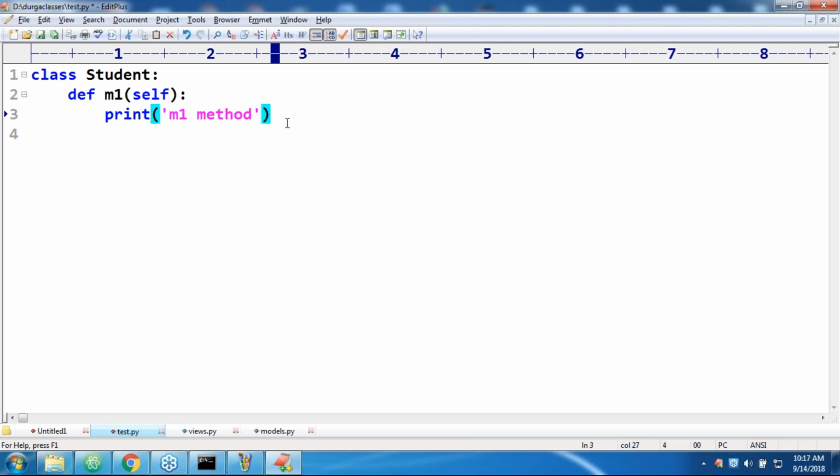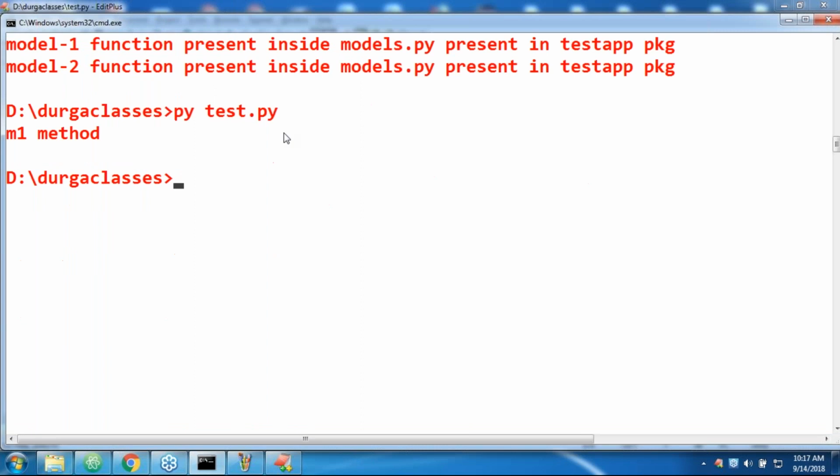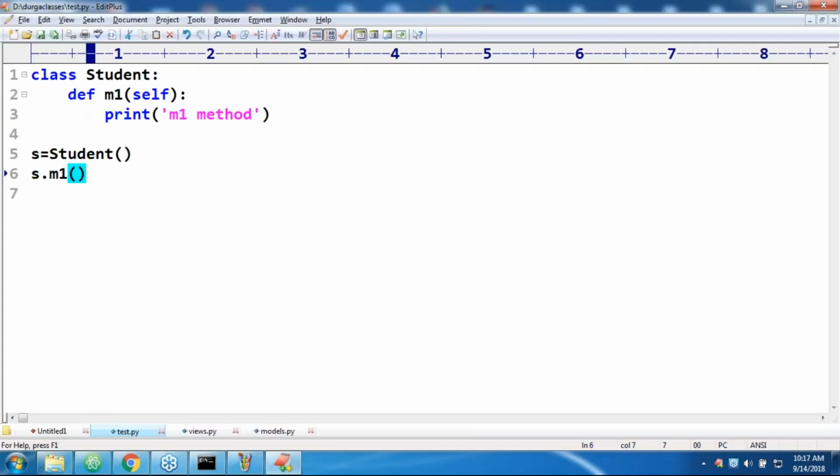Now, sir, let me create an object. Can you please guide how to create an object of the Student class, and then I want to call the m1 method. What is the way, sir? s = Student. I created the object, s.m1(). By default, we are going to get the m1 method output. Please make sure you people are aware of how to define a class.